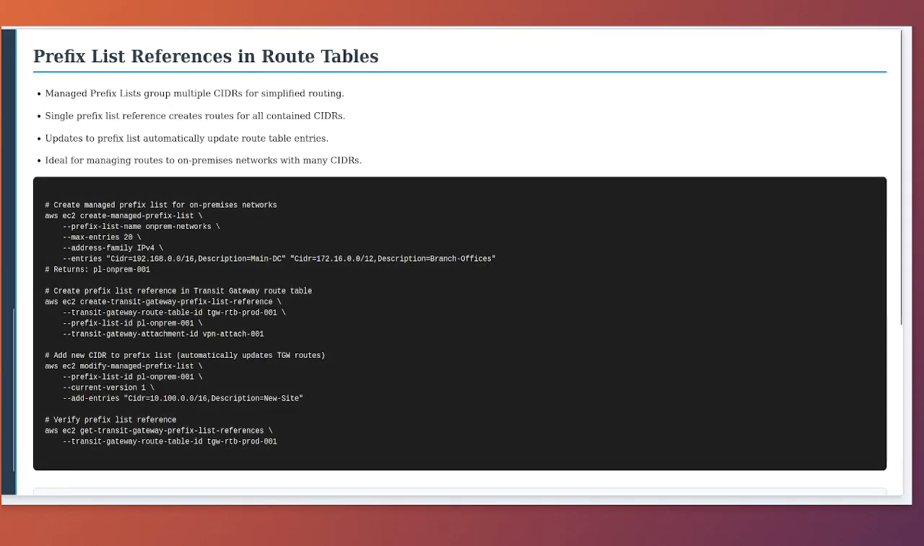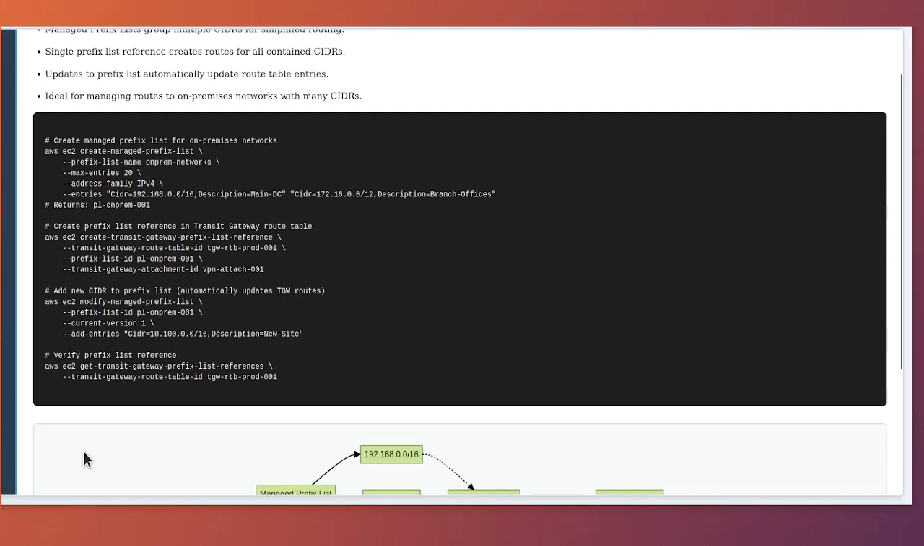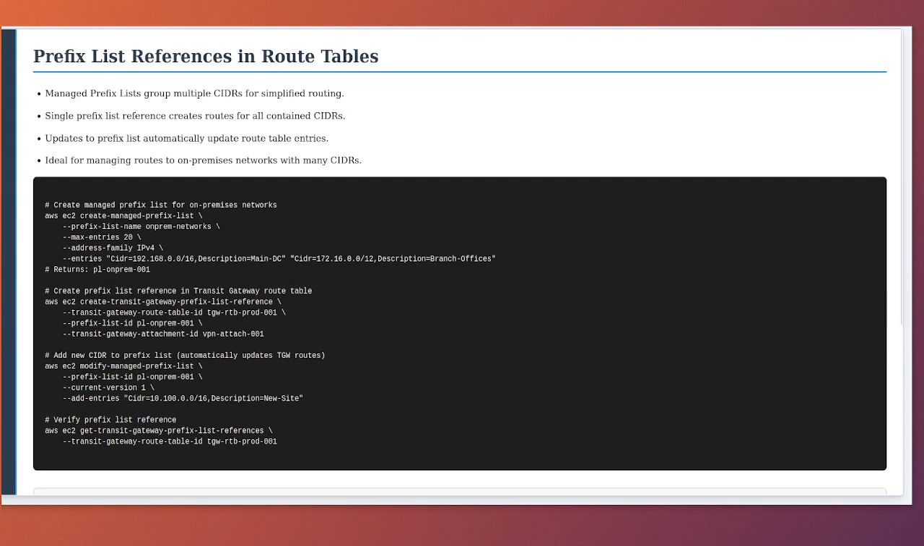Prefix list references in route tables. Managing routes in Transit Gateway route tables can become complex when you have many destinations, especially for on-premises networks that may have numerous CIDR blocks. Prefix list references allow you to group multiple CIDRs into a managed prefix list and reference that list in your route table, simplifying management and ensuring consistency.